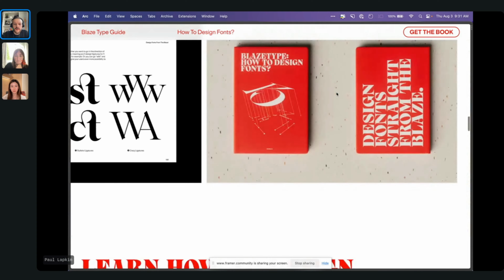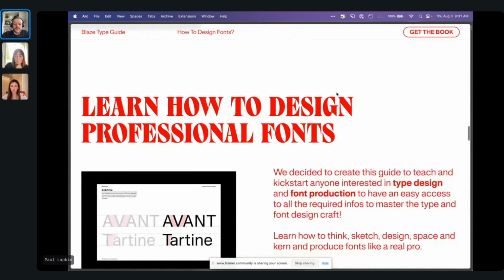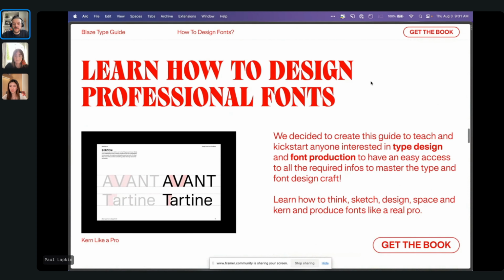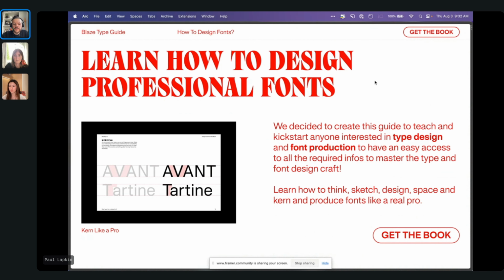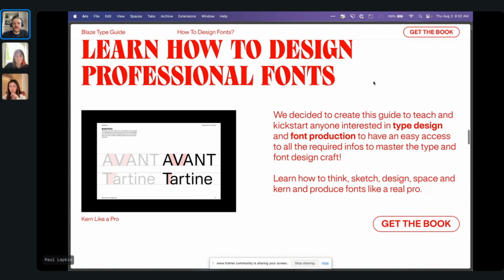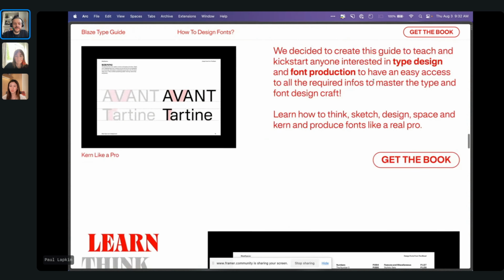Going down is more about the book, Learn How to Design Professional Fonts. This guide is created for anyone interested in type design or font production. There's a lot of really cool stuff inside this book. Basically, the book is designed to teach you how to think, sketch, design, and create your own typeface.